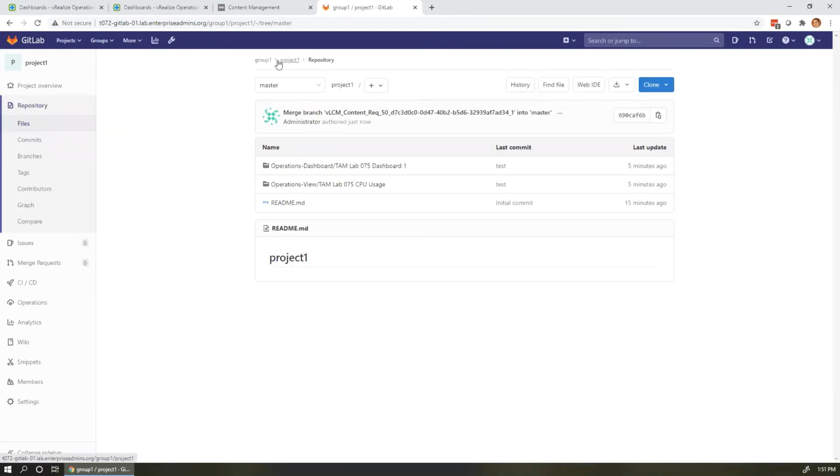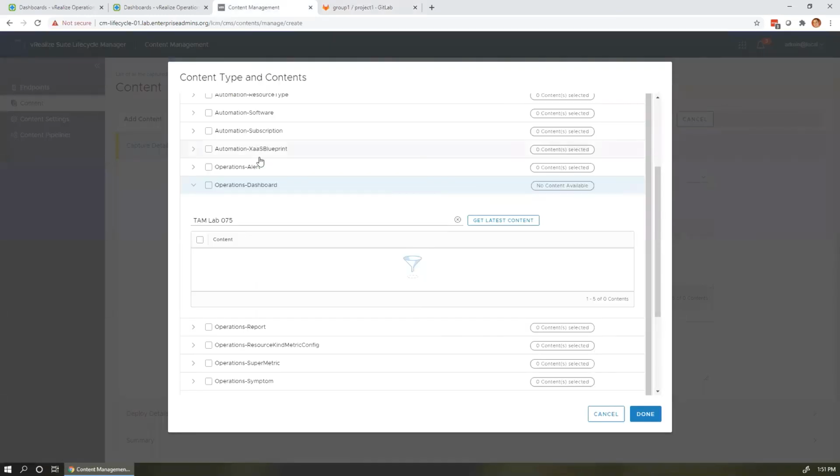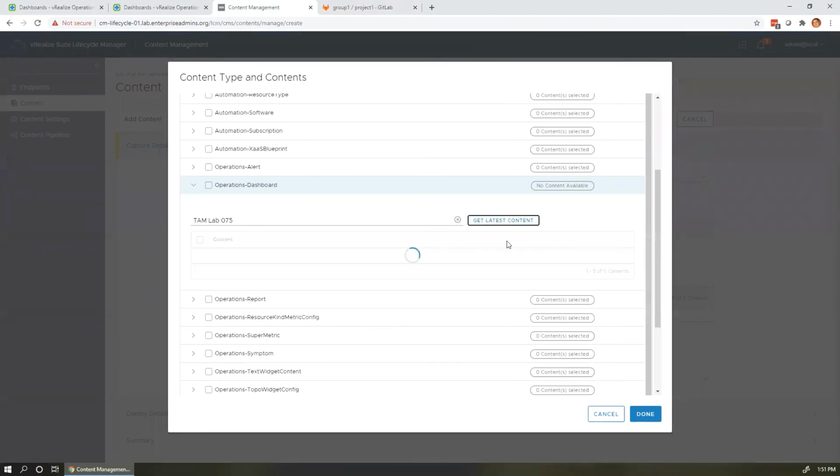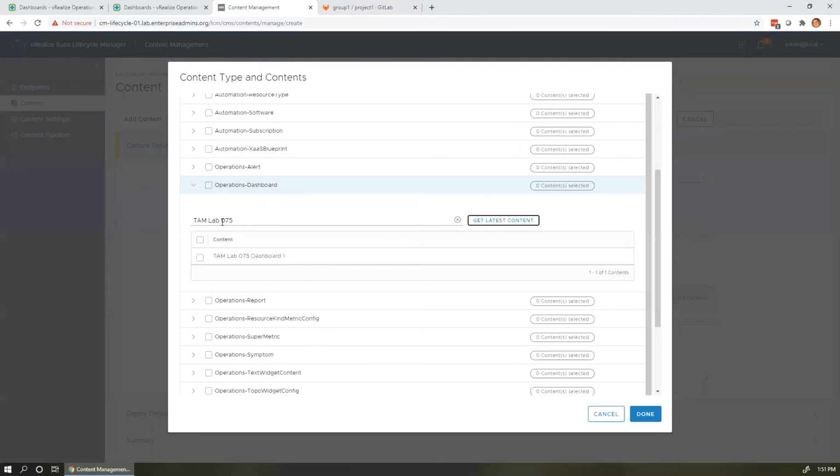So we toggle back over to group one, project one's repository. We no longer have a separate branch. Everything's been committed to master. We've done our code review. We trusted this dashboard and we've got it committed to this master branch. So now if we come back over here to LCM and we get our latest content and we're searching for TAM Lab 075 dashboards, we now see one. And that's, we completed our code review, and that's why it appears now and it didn't appear before.